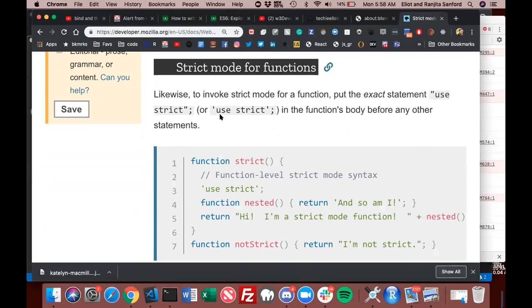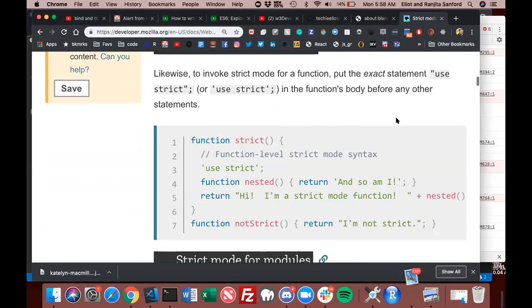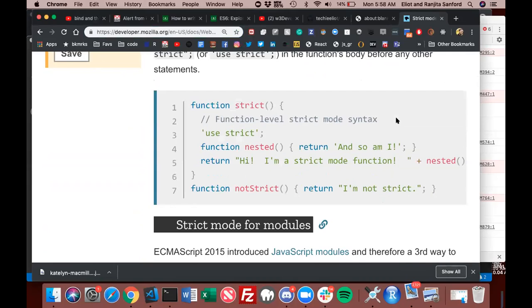Hold on. I'm just wondering, what is the point of strict mode, like use strict?